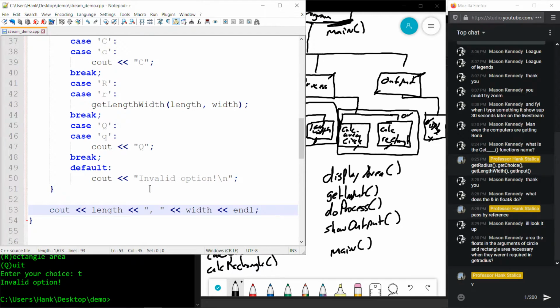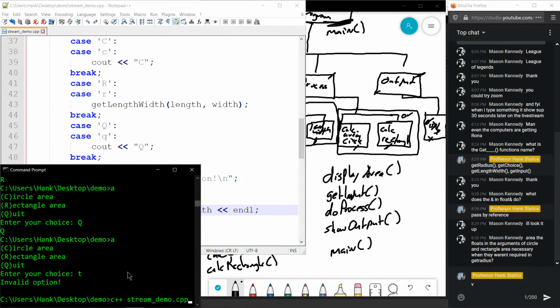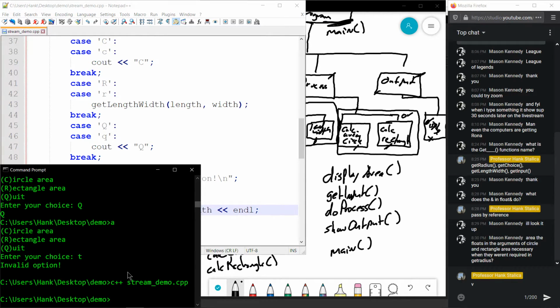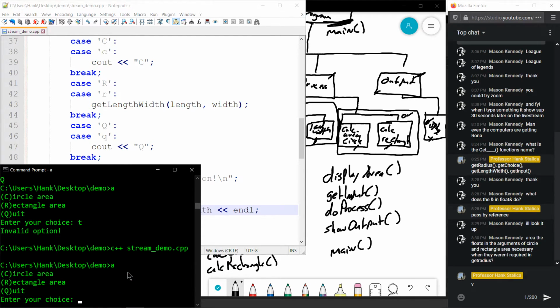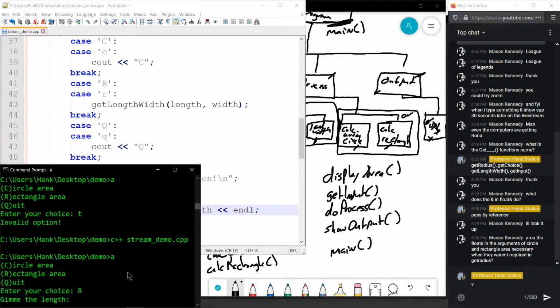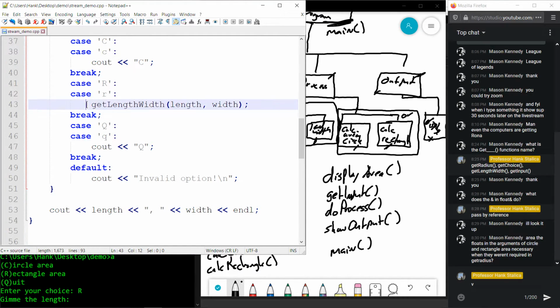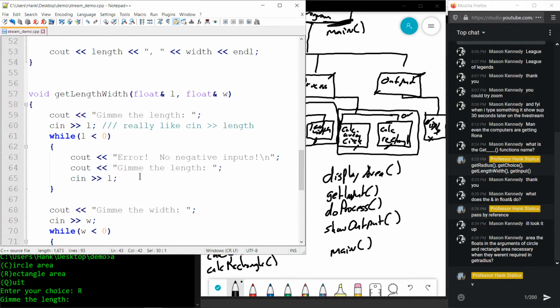if it works. Okay, so let's go ahead and compile and run it. We'll choose R for rectangle. Okay, once I run it. Cool. So now this function just got called. So we jump down to the function definition, give me the length. Right? So that's what we see in the output.